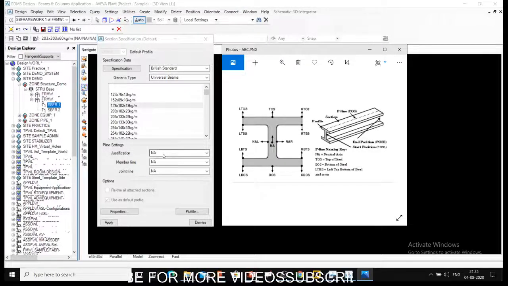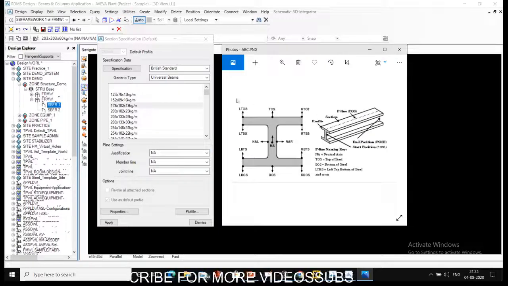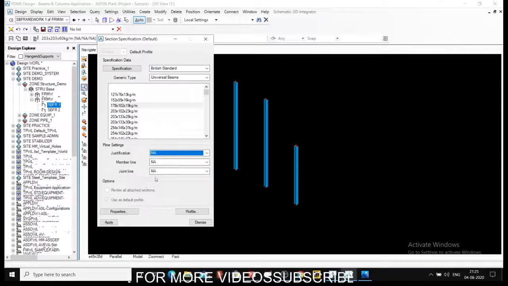Then there is justification, and in justification you will find these codes, basically TOS, BOS, NA. That code can be understood using this I section. We are also using the same I section. The center point is called the neutral axis. This is the top line and this is the bottom line. The codes are top of steel, bottom of steel, left bottom of steel, and so on. Depending upon the justification, those points will be matched with your end point. Right now it is NA by default.